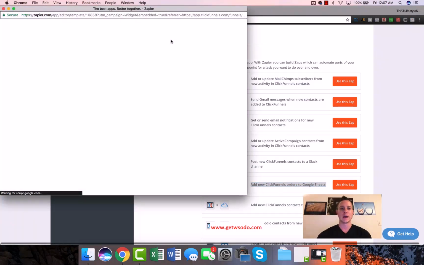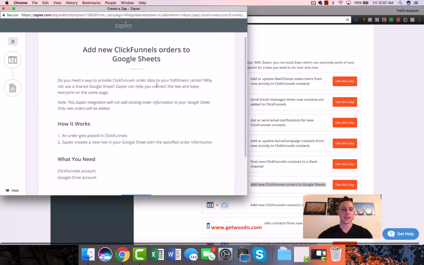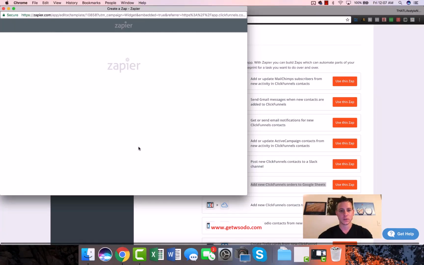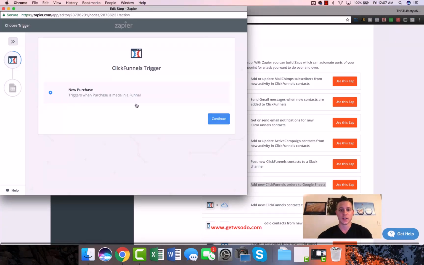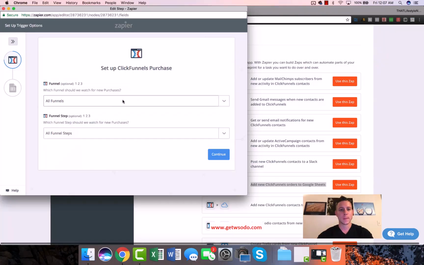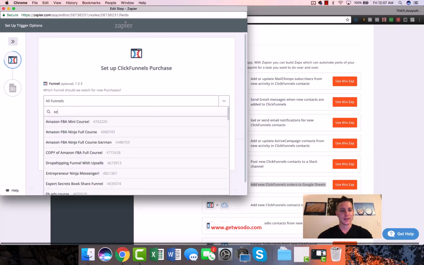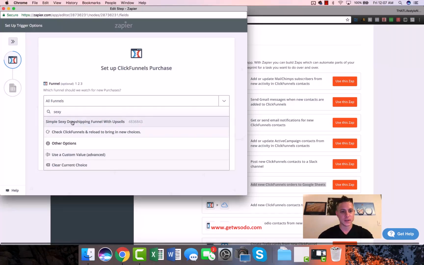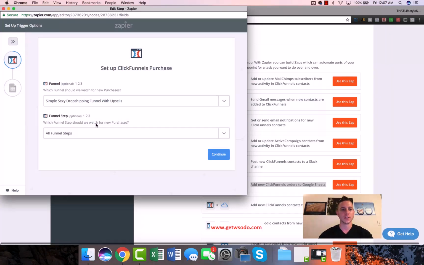So we're going to use this app. And again, Zapier is a free service, so if you don't have an account for them, you can just set it up. New purchase triggers when a purchase is made in the funnel. We're going to go to continue. We're going to choose our ClickFunnels account, and we are going to find our specific funnel. I think I called it like sexy drop shipping or something like that. Let's see. Yeah, so simple sexy drop shipping funnel with upsells. Yes, we're going to watch for new purchases on all funnel steps.